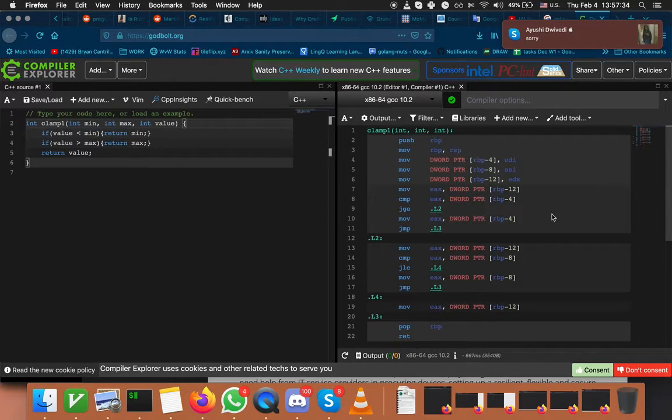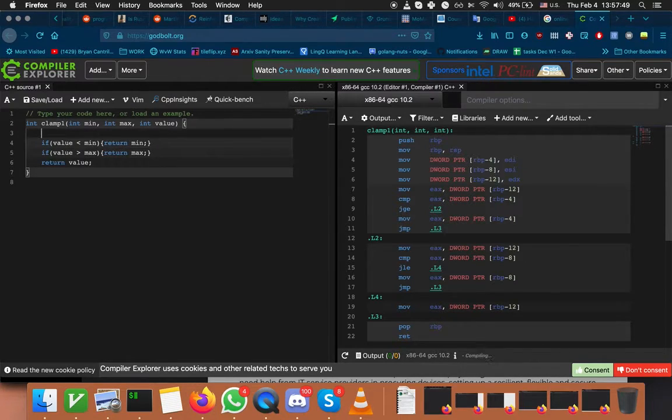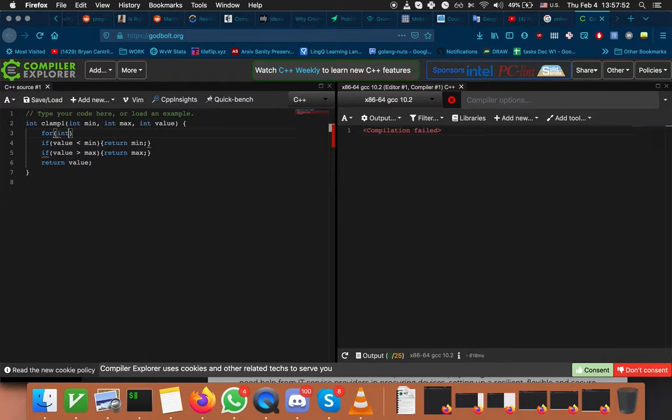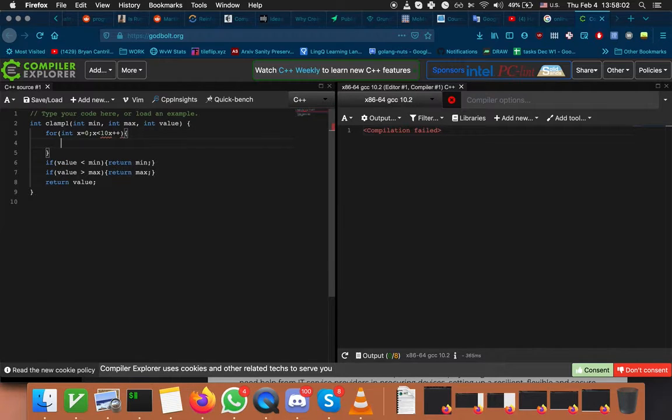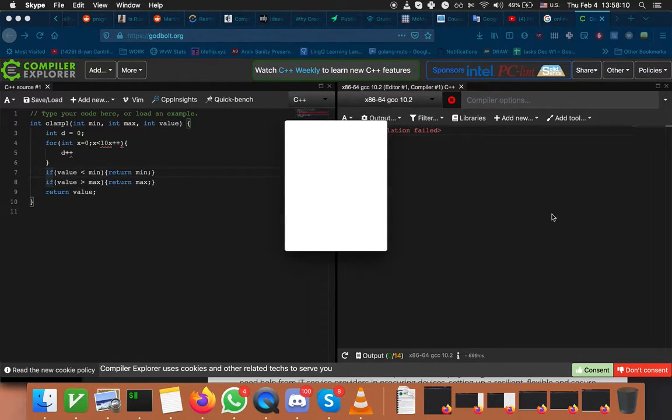So it's also possible that when you're generating these things, the compiler just eliminates all this code away, right? So for example, somebody can write for (int x = 0; x < 10; x++), and then we have some code here, like for example, say int d = 0, and then here you can have some d++. So this kind of code can happen.